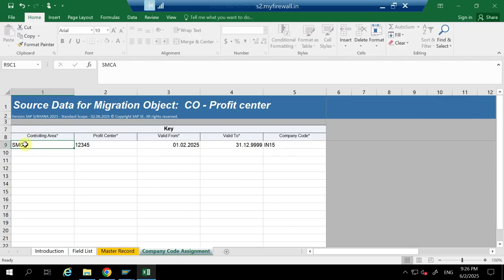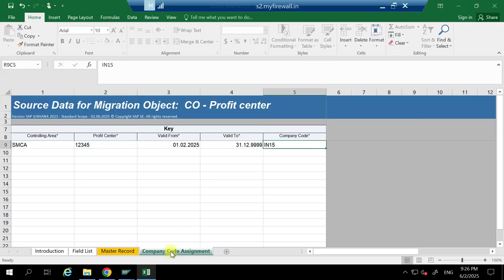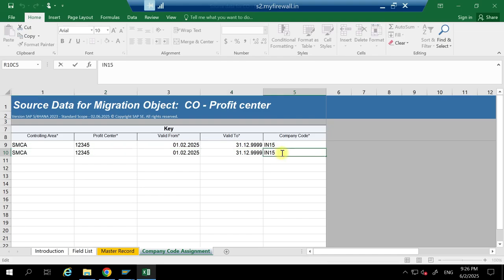In this controlling area, I have almost 3 or 4 company codes. It will get extended only for one company code. But this other profit center can be extended for all the company codes. That is the meaning of this. If you want this also to be extended for all the company codes, then either you don't keep anything here, or you can type multiple times. That is also possible, but there is no use of doing it this way.